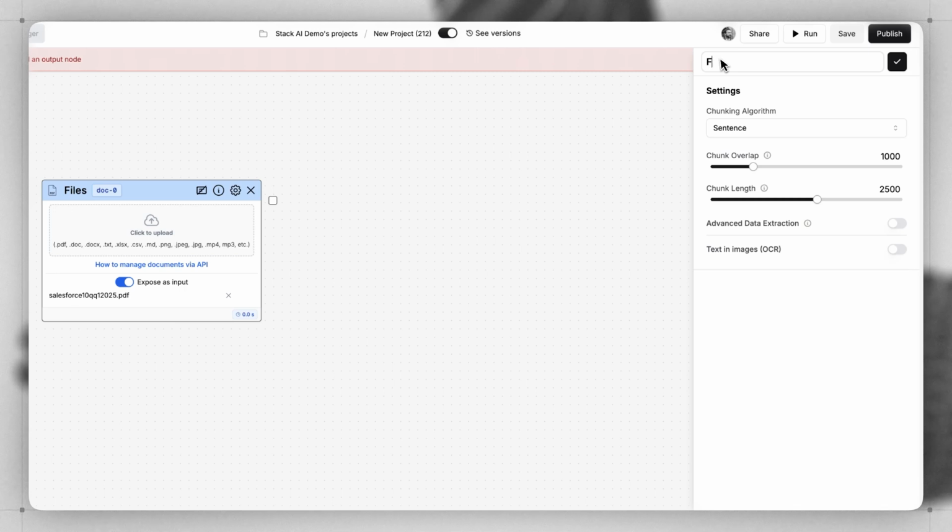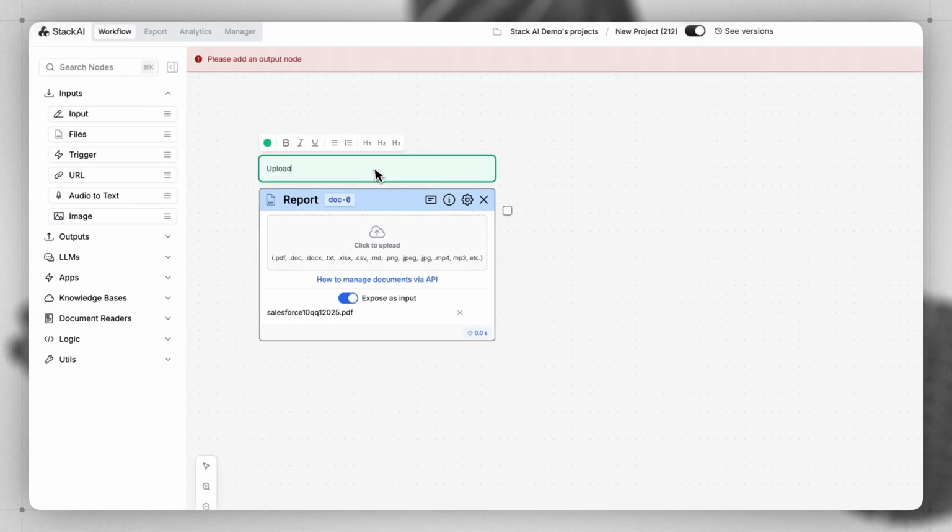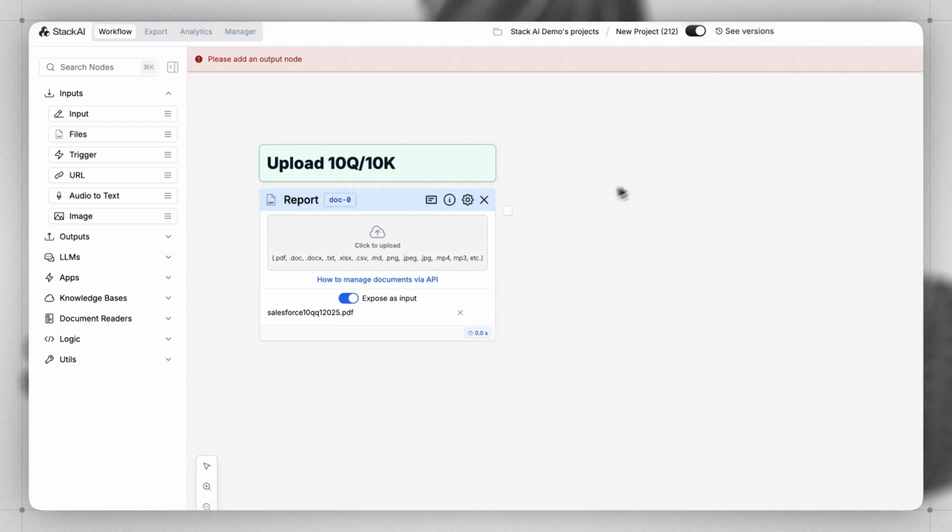Let's just call this our report and add a little comment on top. And let's format this using Markdown to be a little nicer to look at. Now I have my file uploaded, and this will be our 10K, 10Q document.